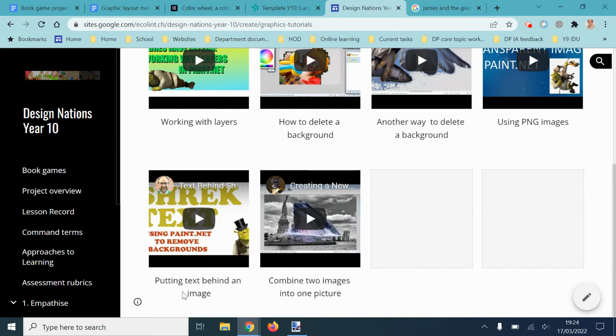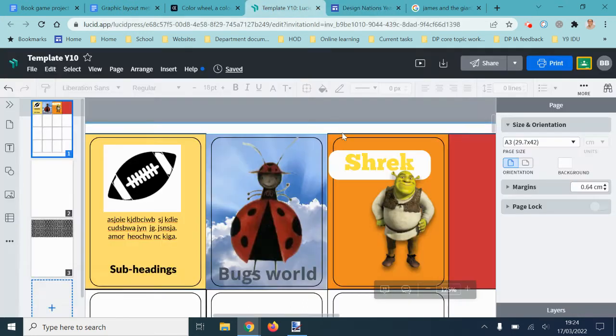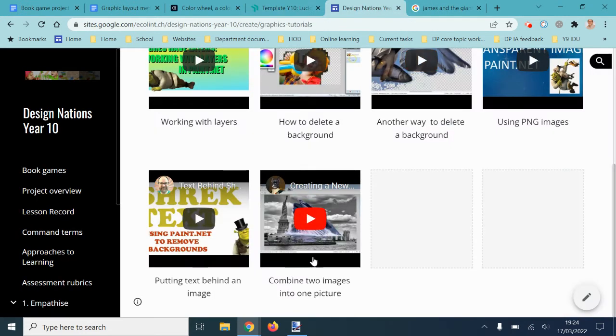And then, putting text behind an image. Again, that's to do with layers, and I did a little bit similar to what he did, but he put a hat on him as well. So, getting some real depth in your graphics, making it look really dynamic. And then this is an interesting one, combining two images.